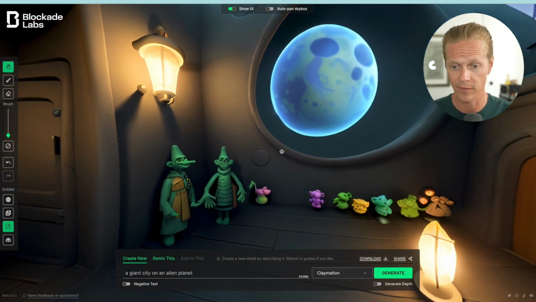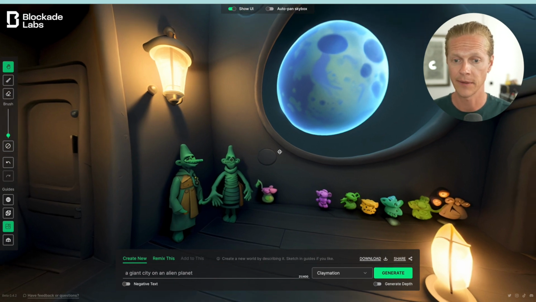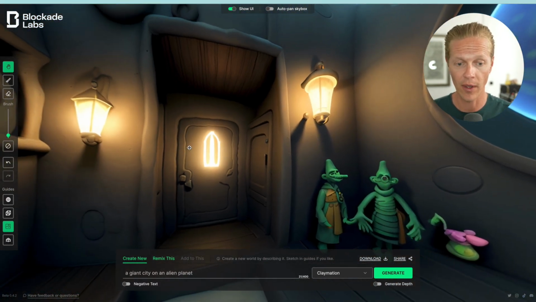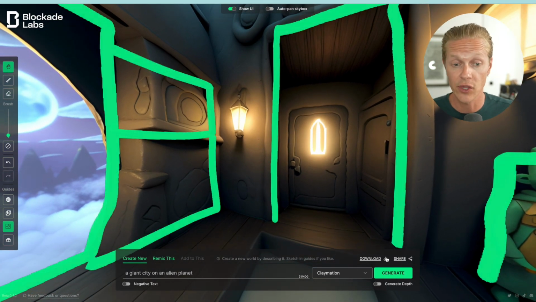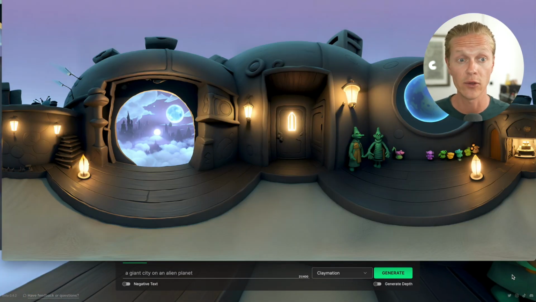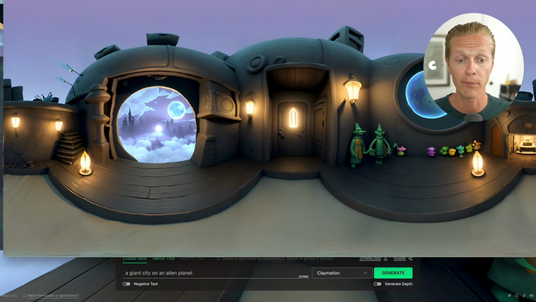Kind of funny how they put some aliens down in the corner there, but super cool. Now, what you can do from here is select the download. We'll download that image, and as you can see, it downloads a 360 image that you can then import in your favorite 3D program and implement immediately. And again, this generates fairly quickly.